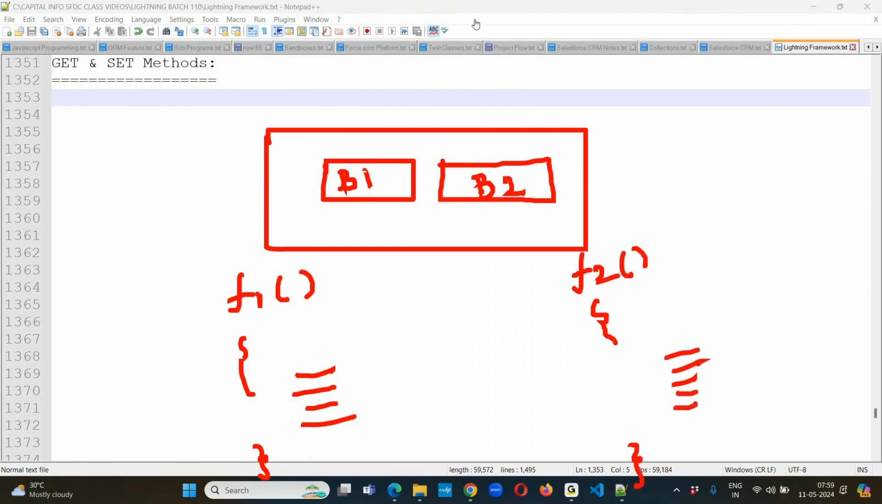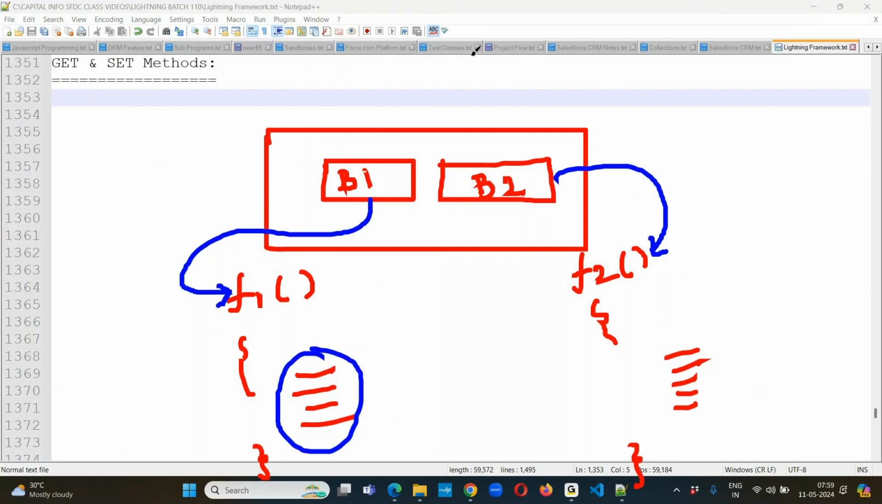Once the functions are ready, we have implemented the feature. Upon click on button 1, we are invoking function 1. Upon click on button 2, we are calling function 2. In these functions, we write the business logic which we want to perform. Fine, but now my requirement is not only invoking the functions directly. I want to pass some input values to my Lightning component dynamically at runtime.